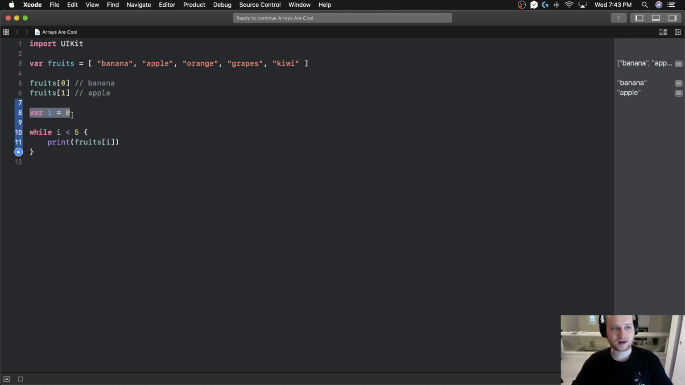So right now we have var i equals 0, and by putting i inside of these brackets here, we're effectively doing the same thing that we're doing here because i is equal to 0. So you're starting to see this is like real programming that we're doing now. This is pretty cool stuff.